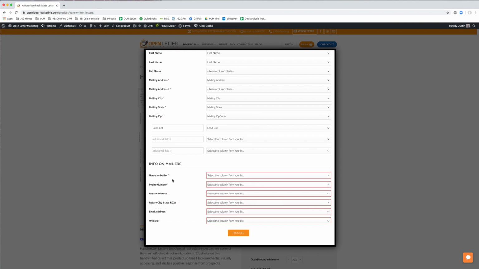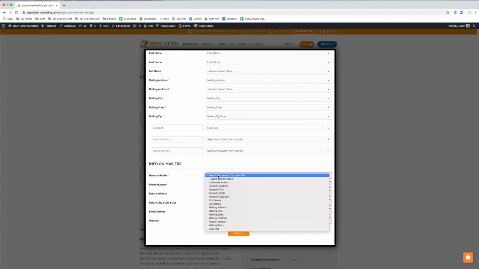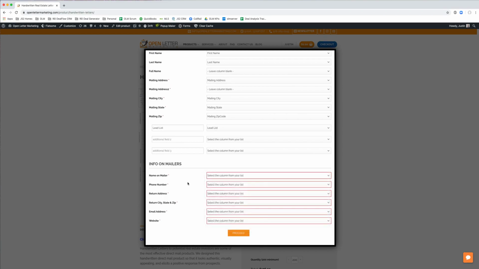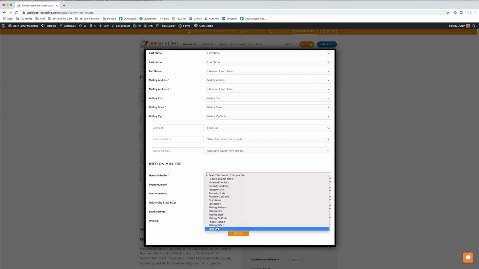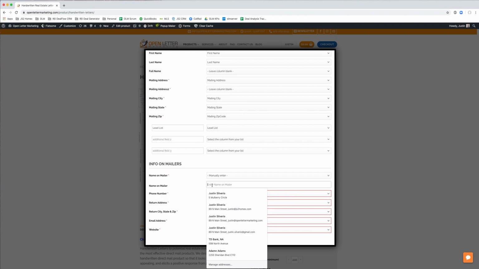So now you can go in and say, what is the name on the mailer? You can either manually input the name that you want on the mailer, or you can select from a column. So some people have certain acquisition specialists that answer the phone in different markets. So if your lead list is separated or is all-inclusive and you have certain agents for certain properties, you can actually identify the column where it identifies the person's name. But for me, I'm just going to say enter manually. Another box drops down, and I'll enter my name.